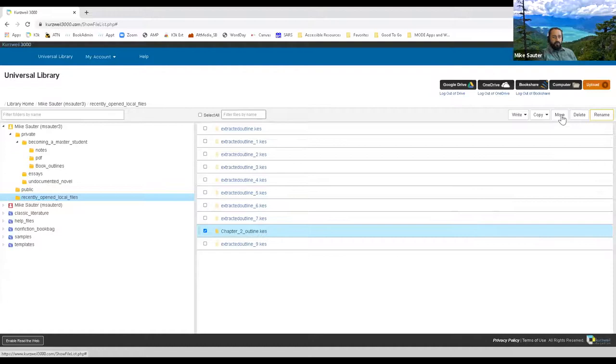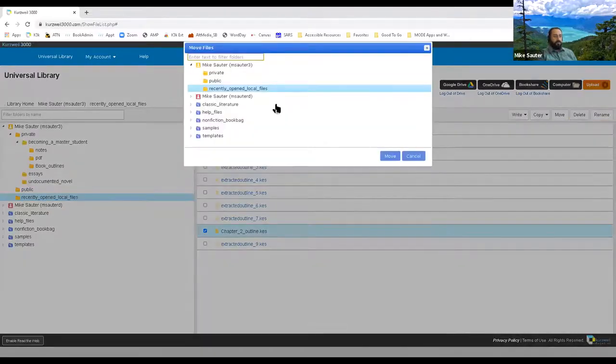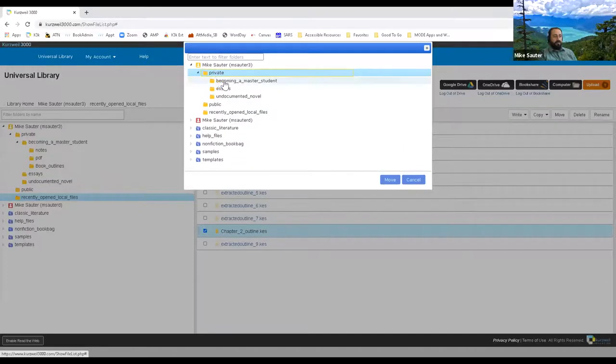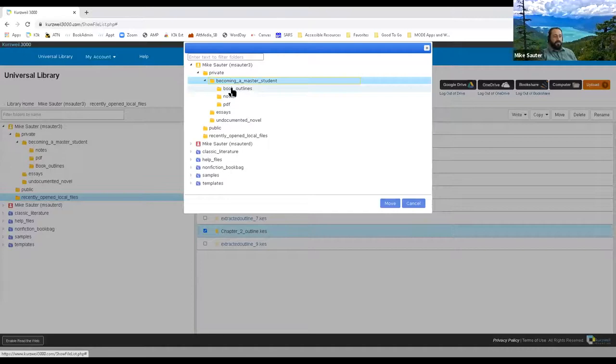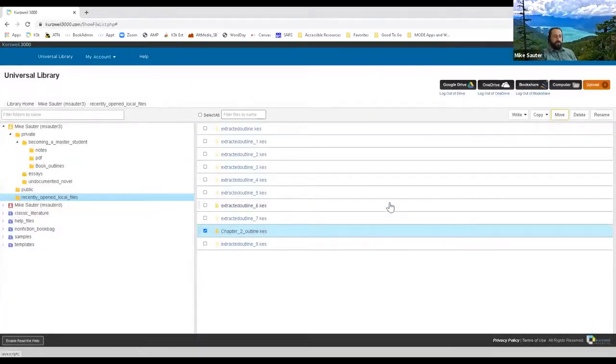Next, I want to move it to my new location. So when I click move files, it shows me my list. I can click on my folders. Just takes a couple of double clicks. There's my book outlines folder, and I can click move.